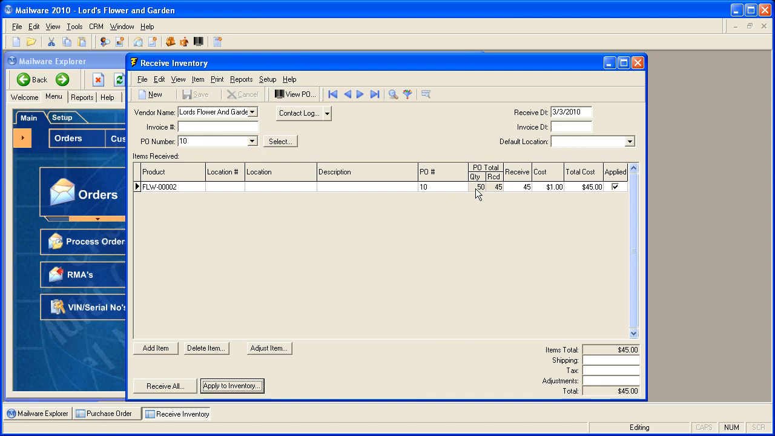In our process orders, we show you how to refill back orders, which is frequently done right after doing receive inventory because you now have product available to release those orders into the queue for processing.